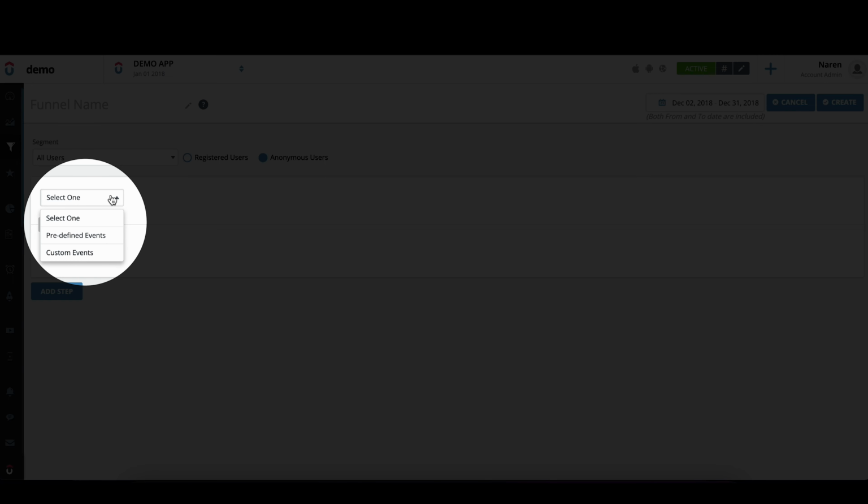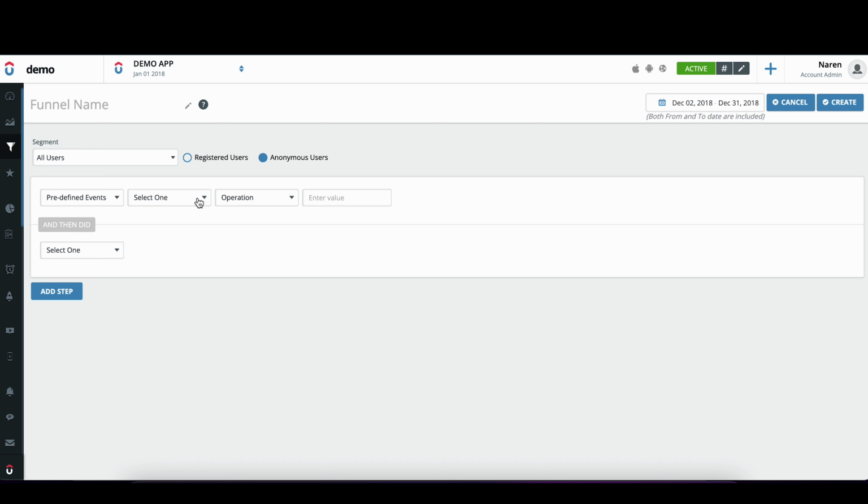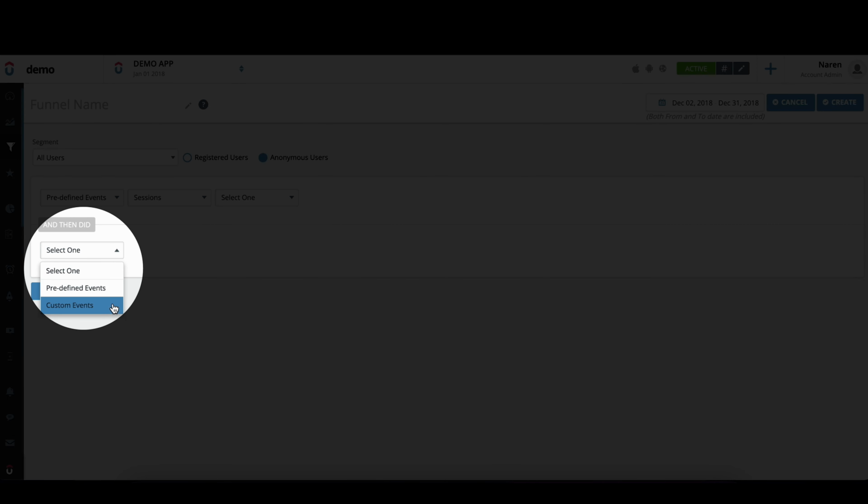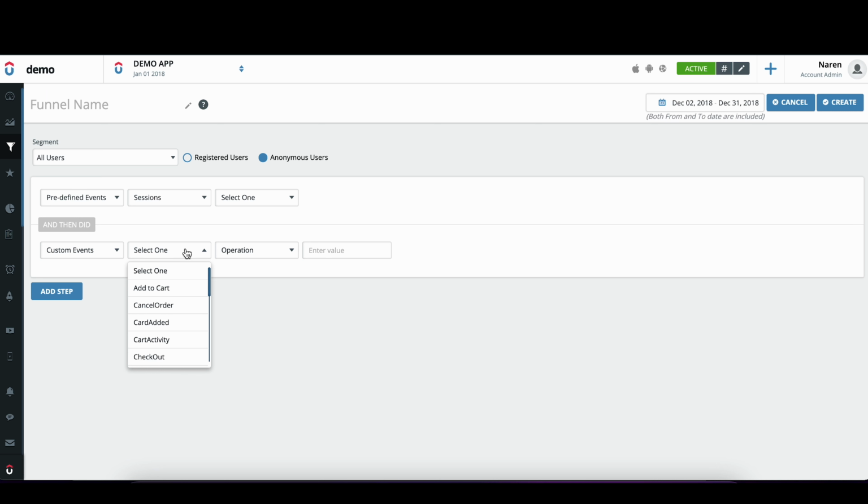As a first step, you can choose whether you want to consider the predefined events, like sessions, page views, and campaign responses, as part of your funnel creation. Or you can also use custom attributes as part of the events that you want to choose in the funnel creation. And these are the subsequent steps that allow you to apply conditions on that.